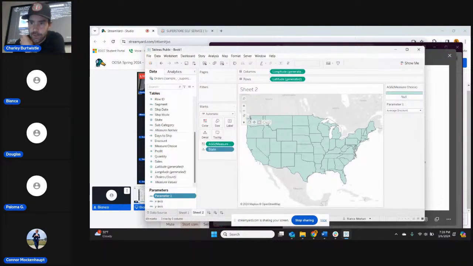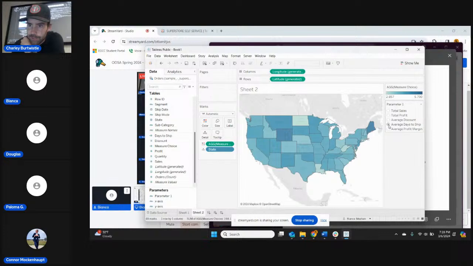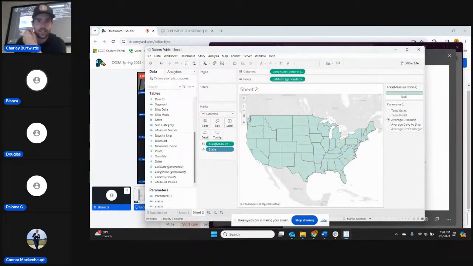Okay, so now go ahead and click into a few of those options in the parameter 1 drop down on the right side of your screen, where it says average discount. Click on that, and click into a few different options here. So total profit's working. Average discount's not working. We'll come back to that. Average days to ship is working. Average profit margin working. So the only one that's not working is the average discount?